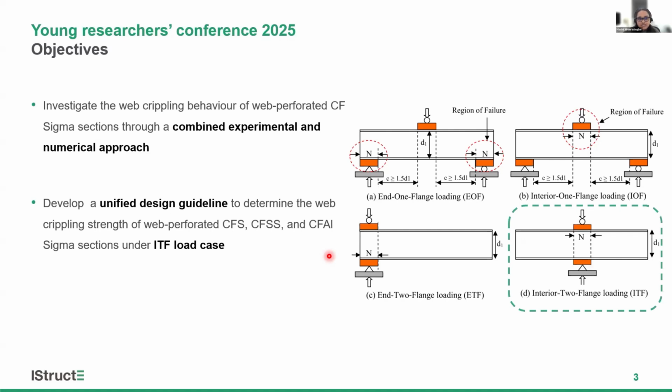So, identifying this research gap, under the present study we intend to investigate the web crippling response of these cold form steel, stainless steel, and aluminum sigma sections under a combined experimental and numerical investigation. And also, based on the results, we developed unified design guidelines for predicting the web crippling strength of web perforated cold form steel, stainless steel, and cold form aluminum sigma sections under the ITF load case. So here you can see the ITF loading condition.